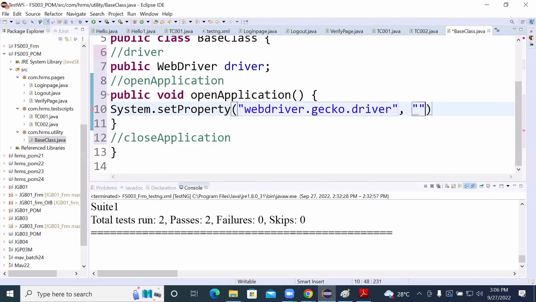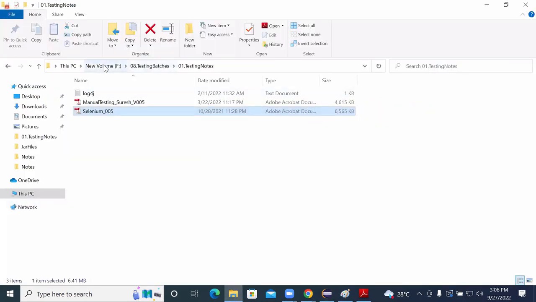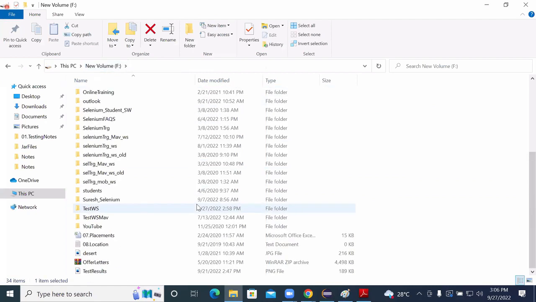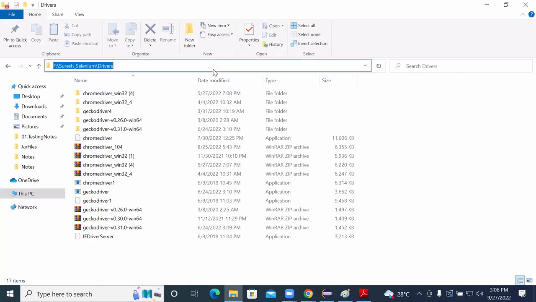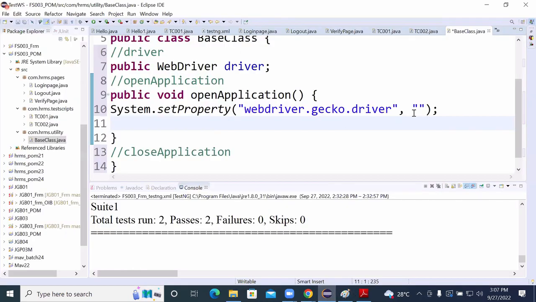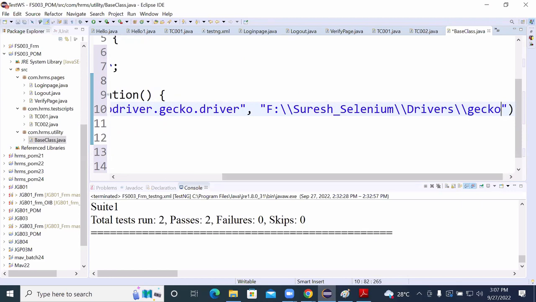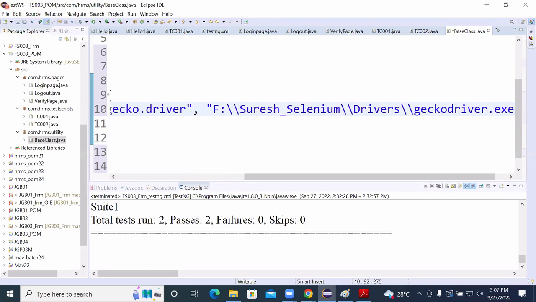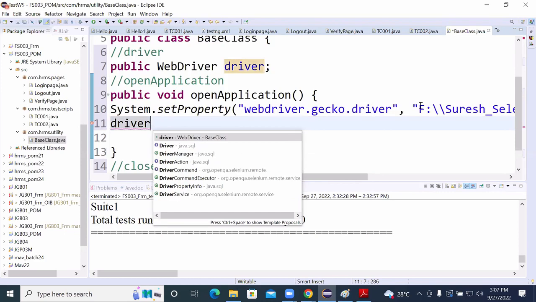Okay. After that, we need to provide the path of driver dot exe. So we need to mention that geckodriver dot exe. After that, you will be taking with driver.